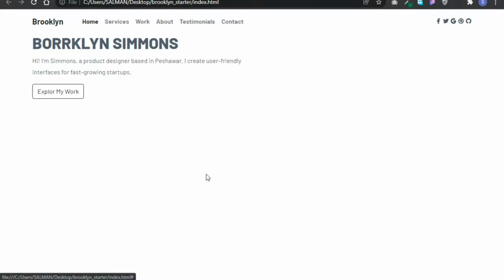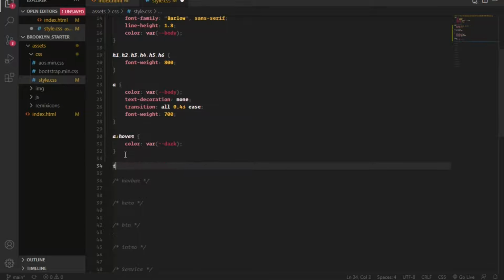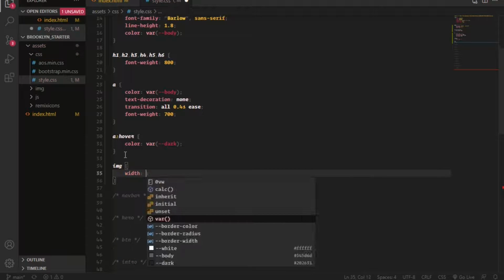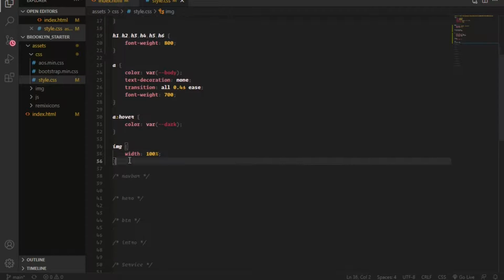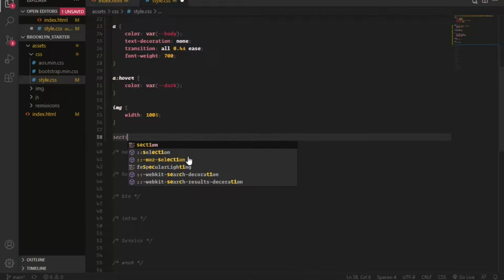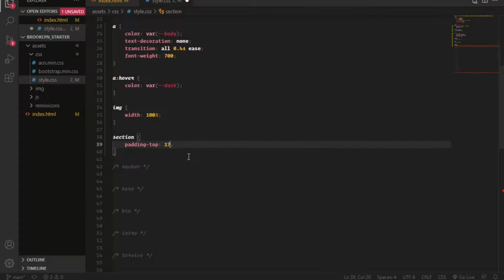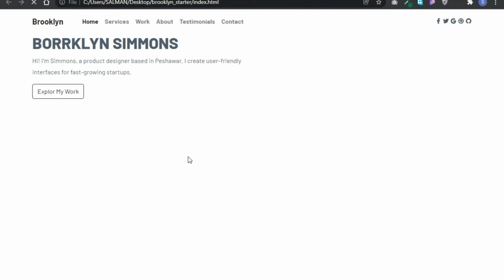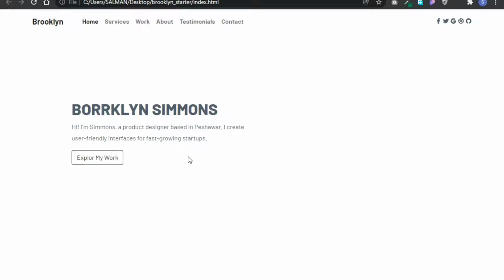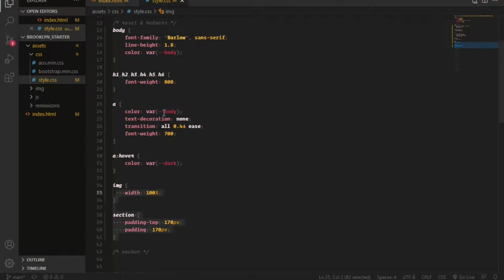So now I'm going to select the image, so all the images will cover 100% of all the available space. And I'm going to select the section tag. I'm going to give a padding top of something like 170 pixels, padding bottom 170 pixels as well. Okay, save it and refresh. So I think that's enough for the reset.